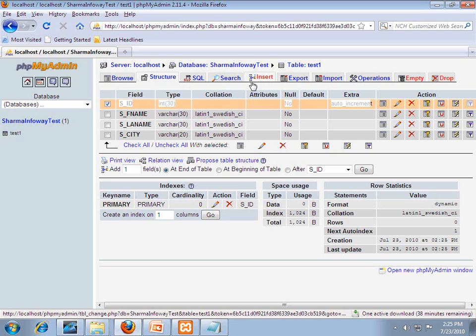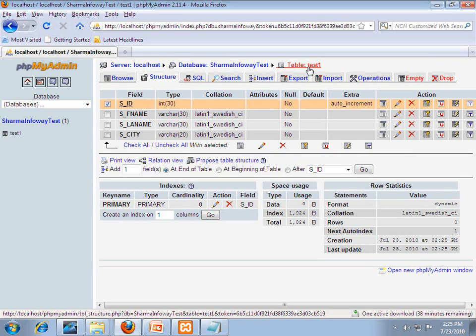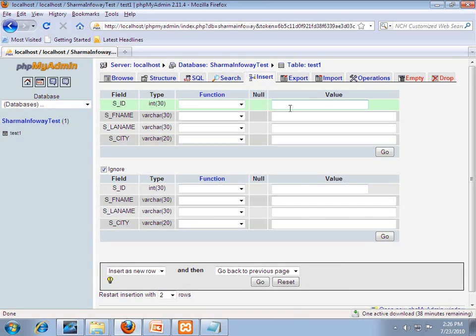Now my next task is to insert the data into this particular table. So click on the insert tab. But before clicking on the insert tab, you can see the path. We have shifted from server localhost to the database Sharma Infoway Test, and then to the test1 table. This is our path. That means we are interested in inserting the data inside the table named test1. Now click on the insert tab.